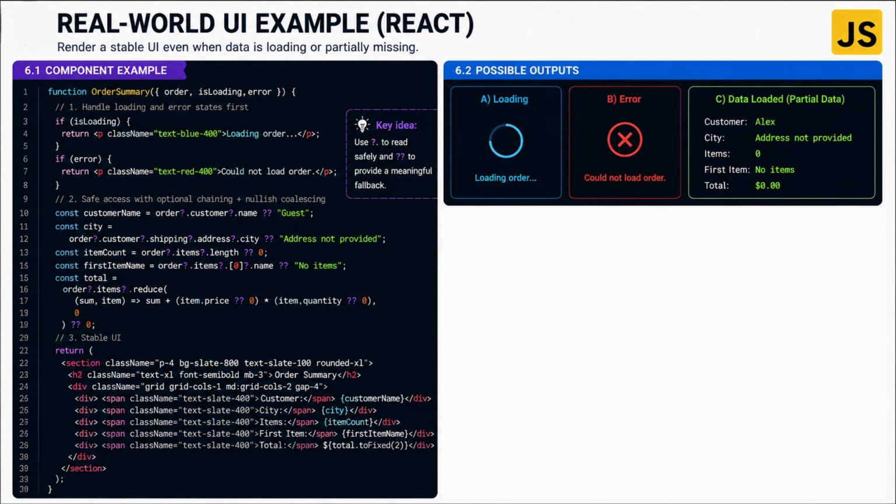In a React component, API data may be unavailable during the first render because the request is still loading, or the data may be partially complete. Optional chaining helps us render a stable UI while that data is loading or while optional fields are missing. But be careful. Optional chaining is not a replacement for proper loading, error, and empty states. A reliable UI should still handle loading and request errors clearly.